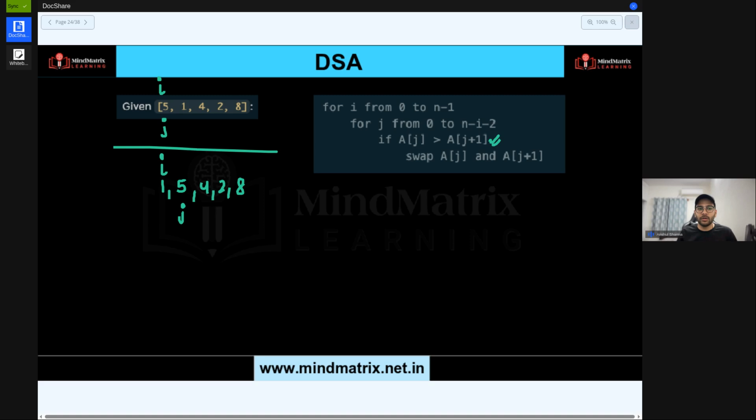Still the first pass is going on. Now A of J is greater than A of J plus 1? 5 is greater than 4. Yes. Swap them. So what do you get? This. Now J will be further incremented. I is still present over here. Now 5 is greater than 2, that means A of J is greater than A of J plus 1. Yes. So swap them: 1, 4, 2, 5, 8. Increment J, I is still present over here.